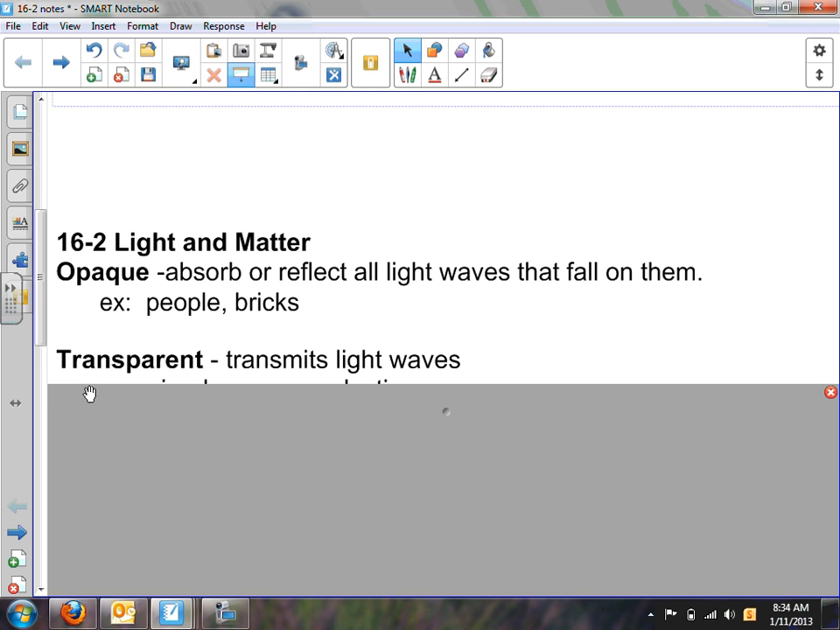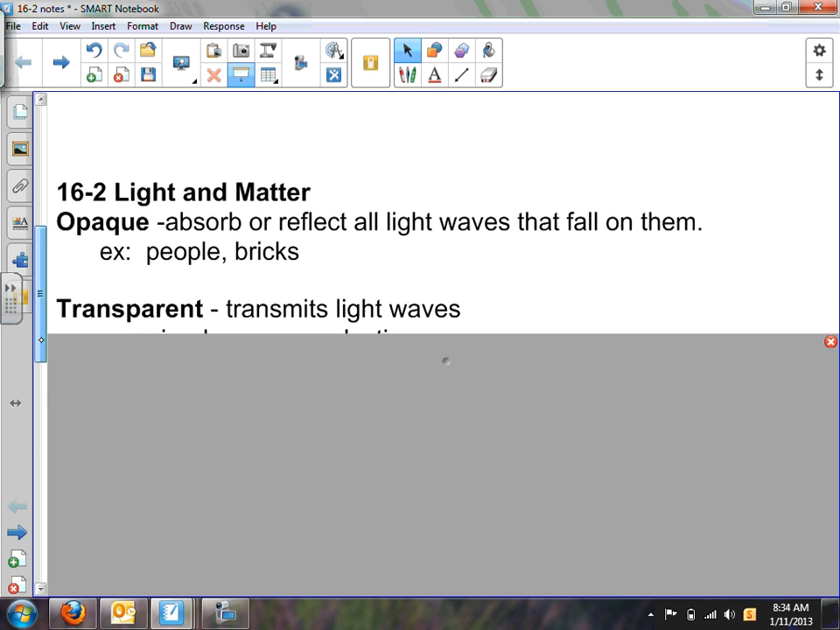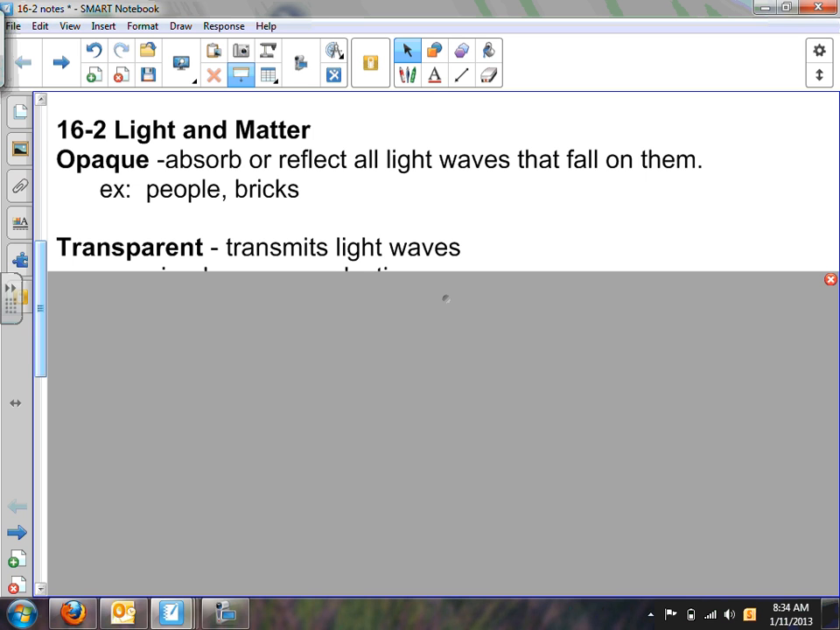Transparent describes things that allow light to travel through them. So a transparent substance is something that transmits light waves. Some examples of transparent would be, obviously, a transparency, something you stick on an overhead. Contact lenses are transparent. Air is transparent. Glass is transparent.